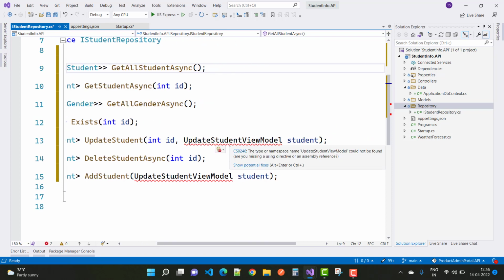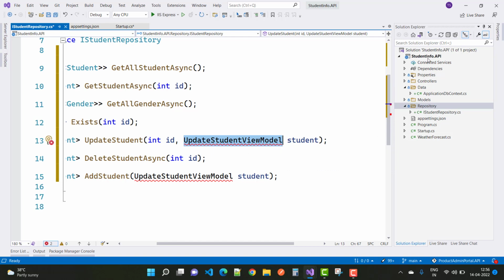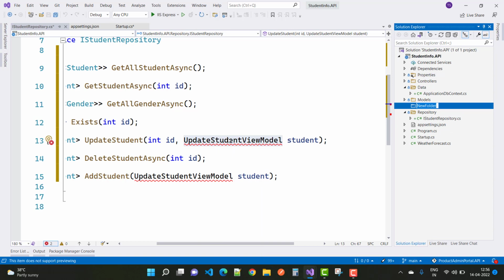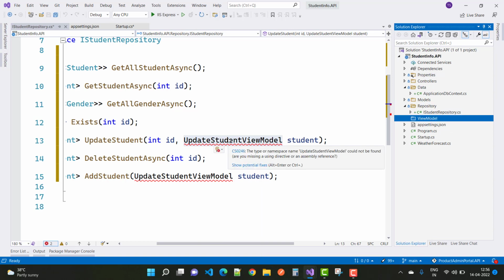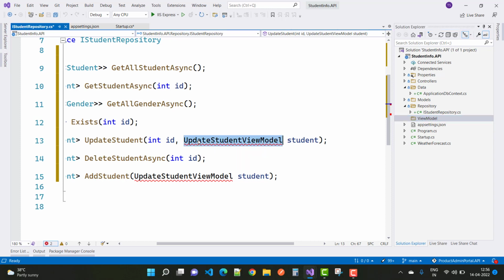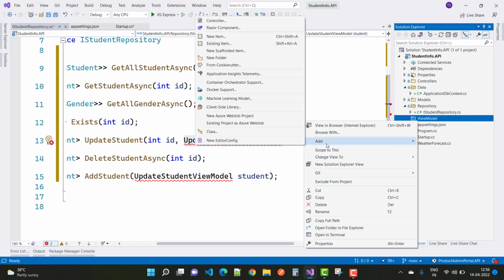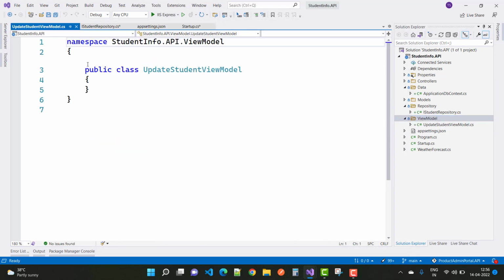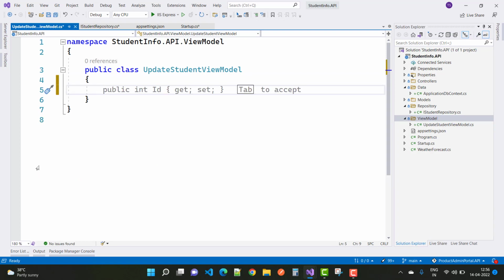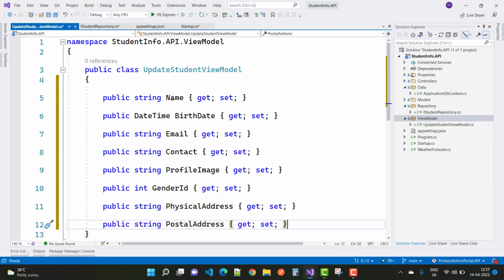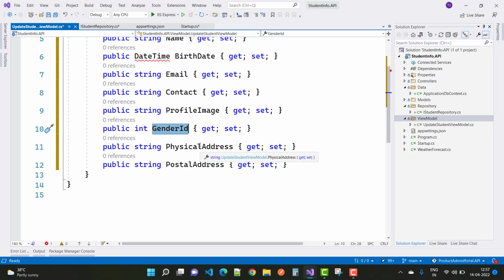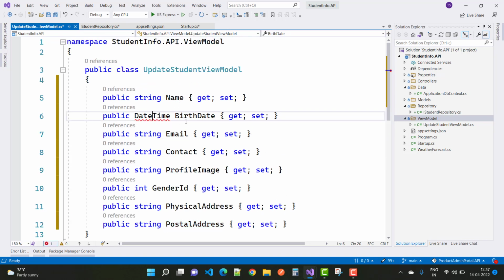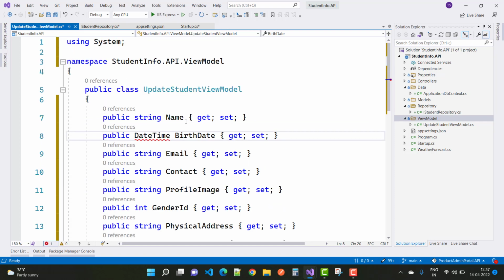Now after that you can add a new view model for the UpdateStudentViewModel. So just add a new ViewModel folder, and add a class, that is UpdateStudentViewModel. Here you can add some properties related to the name, date of birth, email, contact, profile image, gender ID, physical address, and the postal address. So just resolve this issue, DateTime, using System.